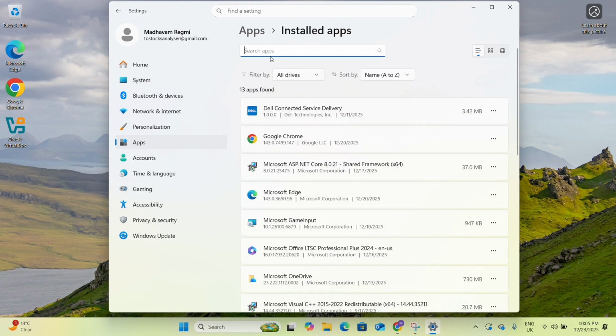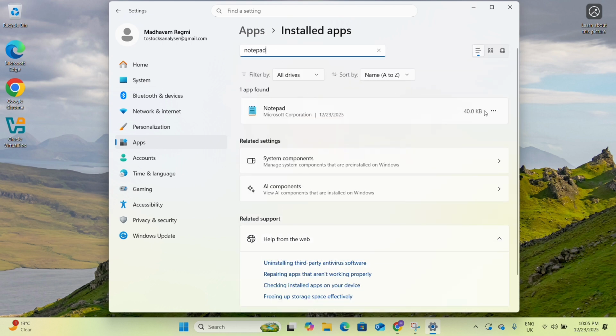go to apps and then to installed apps and here search for Notepad. Click on the three dots at the extreme right side of Notepad and click on uninstall. Click on uninstall and in few seconds the uninstallation will be completed.